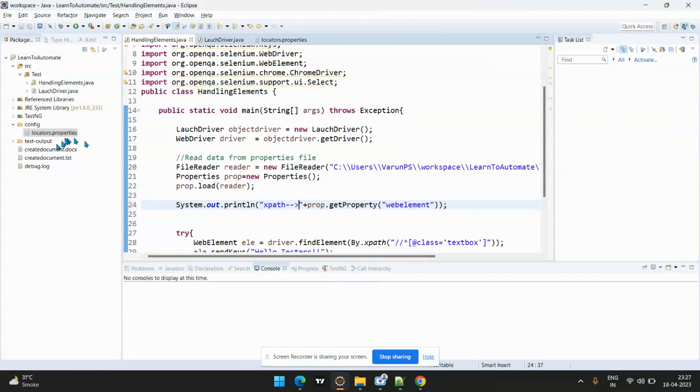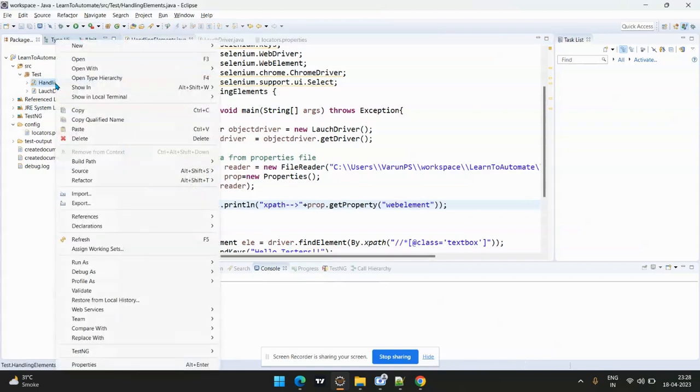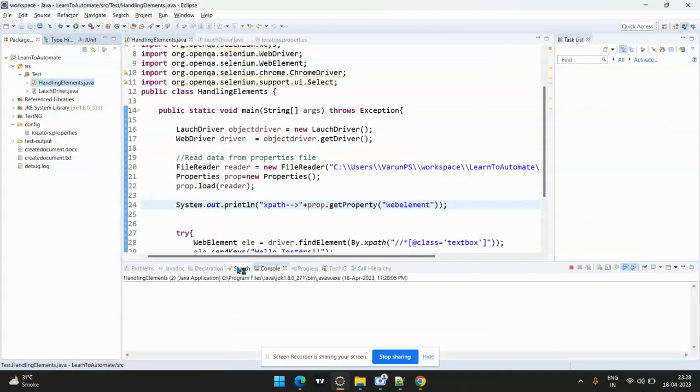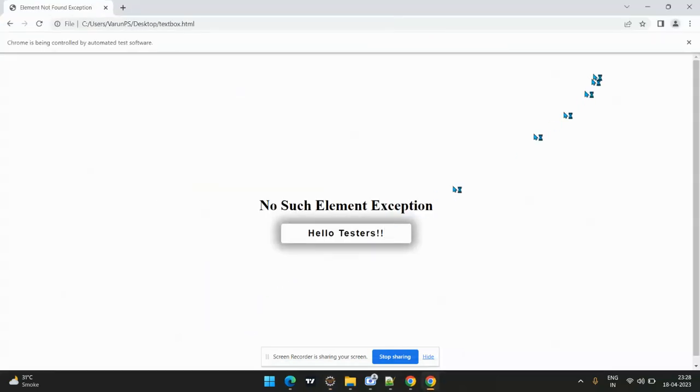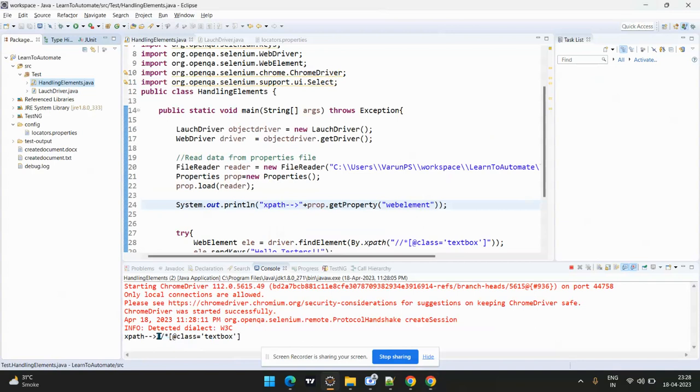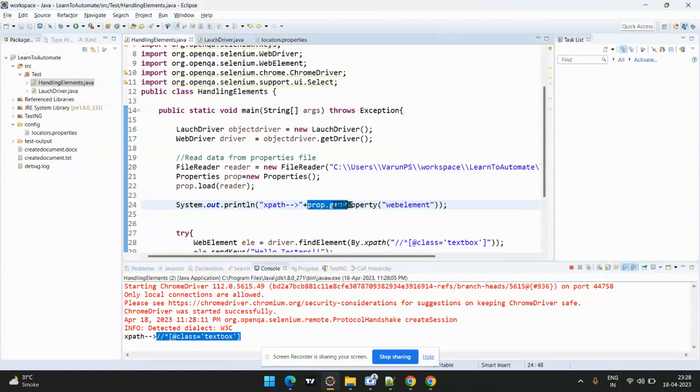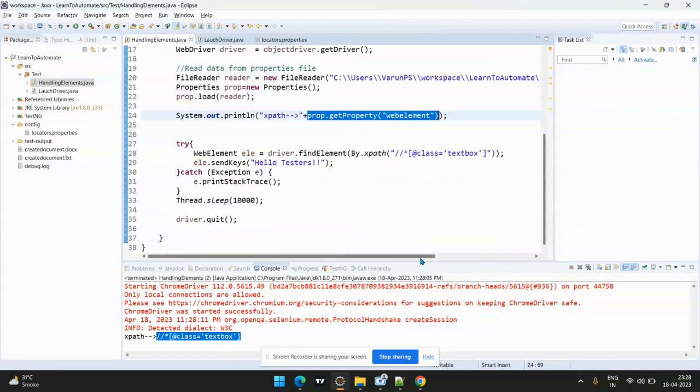Okay, I'll try to execute this piece of code. Let us see how it is working. The code will launch. Okay, we got the XPath which was stored in locators.properties. So now we can utilize this. I'll just copy this and paste it over here.